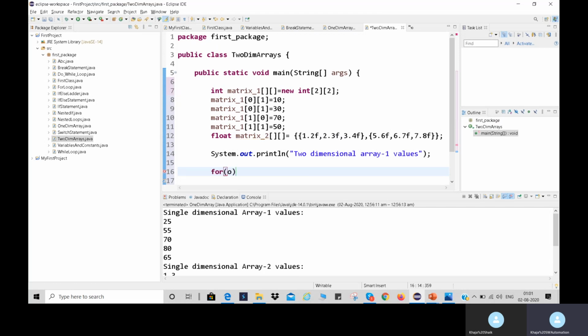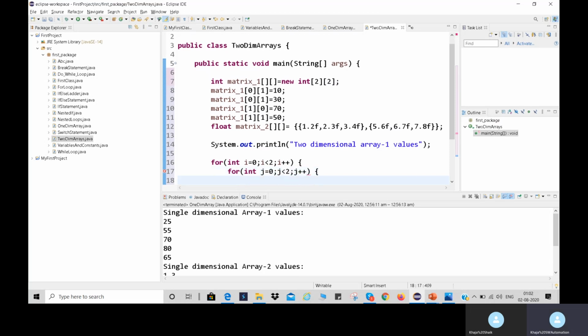Okay, so int i is equal to 0, i is less than, how many rows do we have in the first array? 2 rows. Okay, and i plus plus. Again, to process columns, here we use one more subscript variable, int j is equal to 0, j is less than 2, j plus plus. Now I am displaying the values.